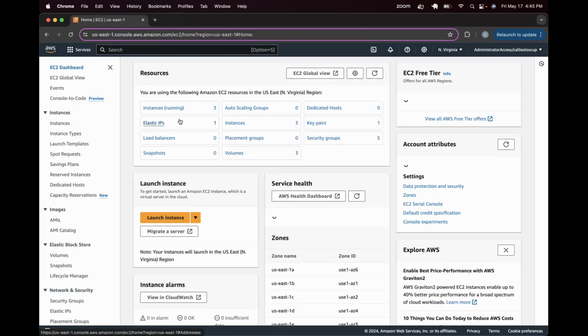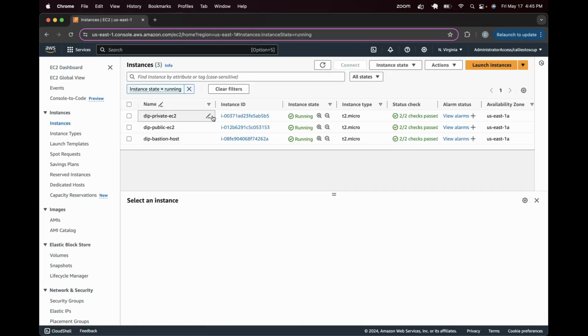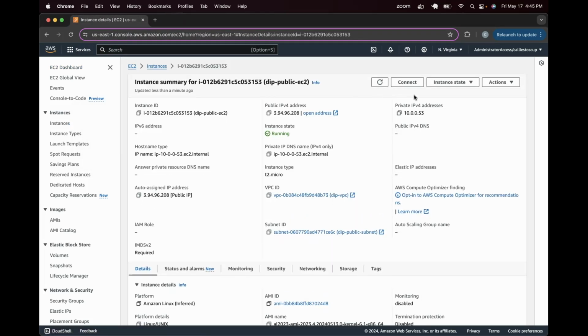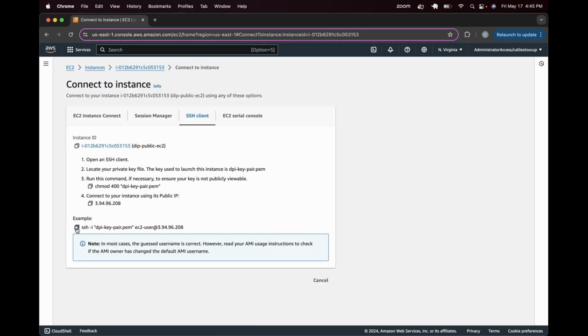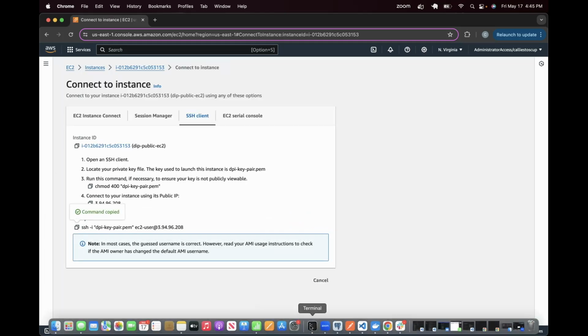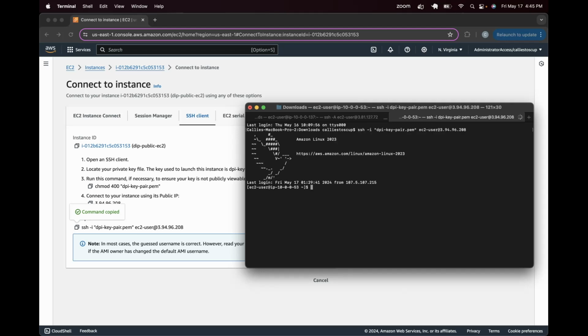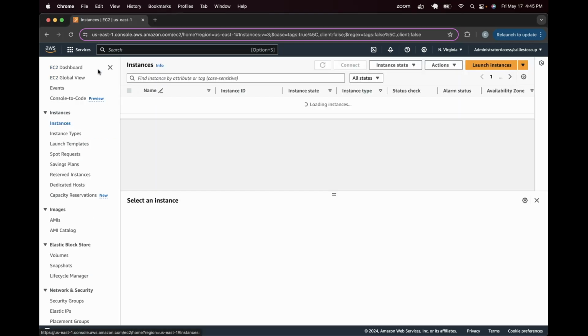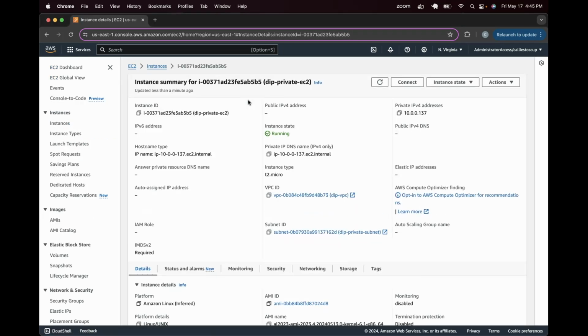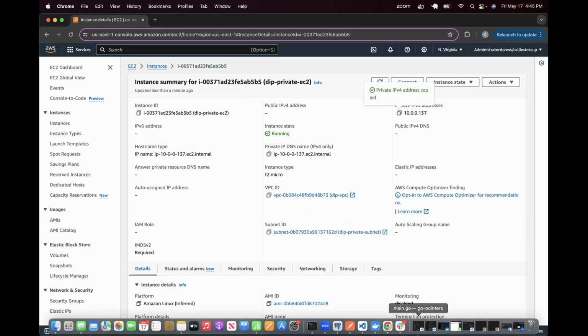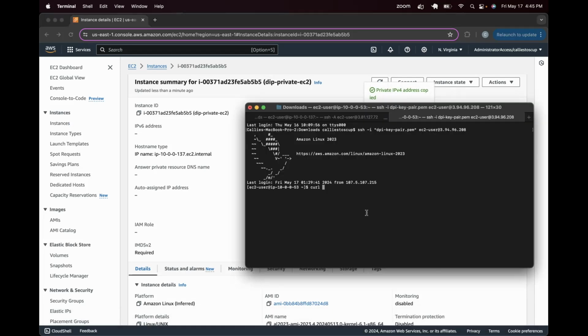I'm going to go to EC2. I'm going to go to my instances, and I'm going to go to my public EC2 instance. I'm going to do my connect and then grab that command, and paste it in. Then I'm going to say curl, and I'm going to go back to my private instance to get my private IP address, and then I'm going to hit that private IP address.